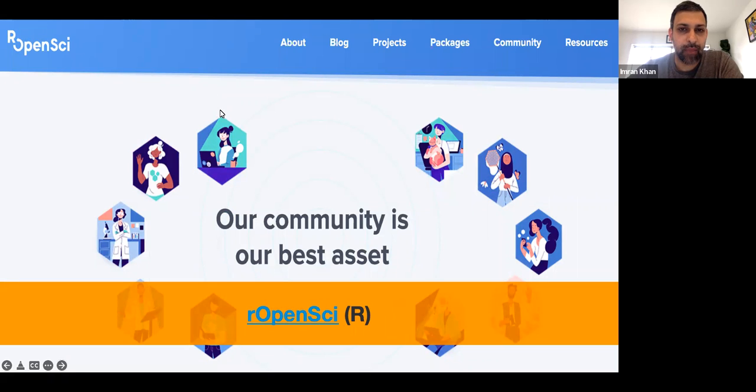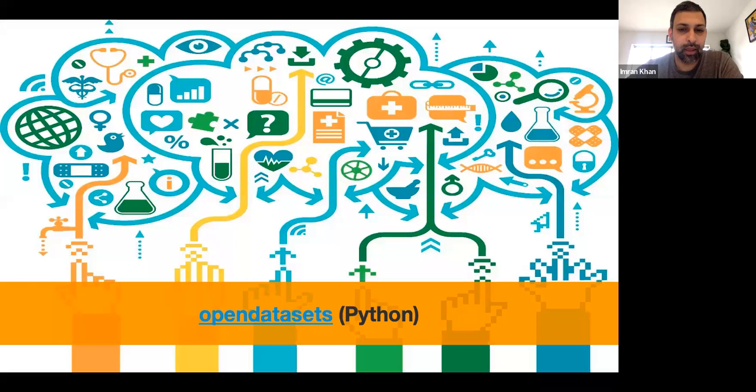There's another library, rOpenSci, which, unlike the previous library I talked about, is a bit more general, a bit more generic in working with all types of open data. Again, another library within R that is quite popular and quite robust in providing you with tools to be able to access or work with open data.